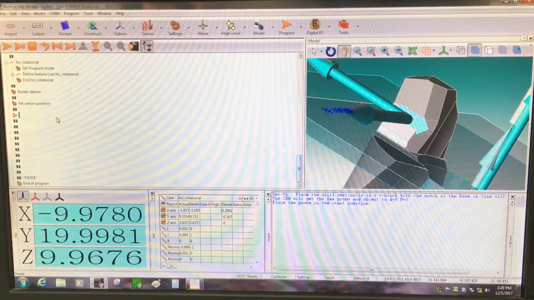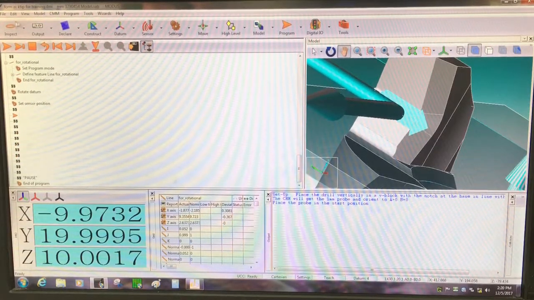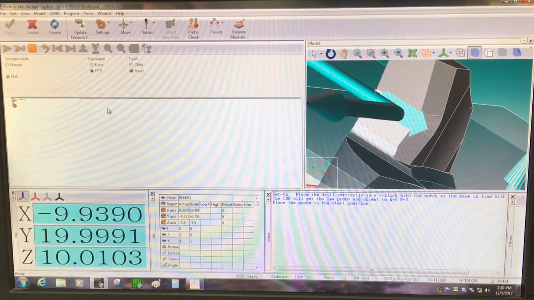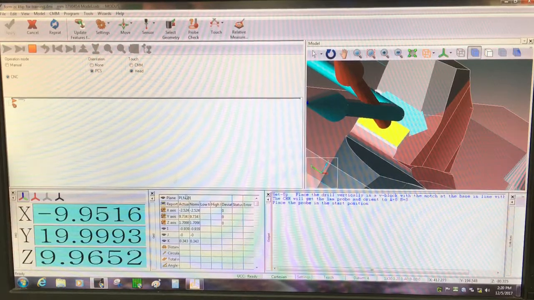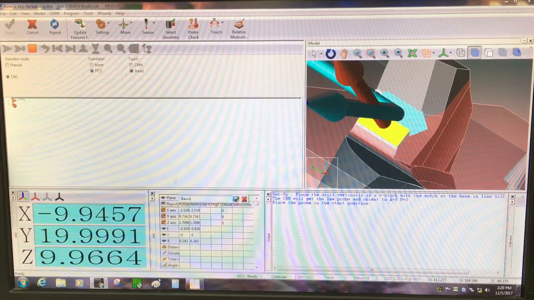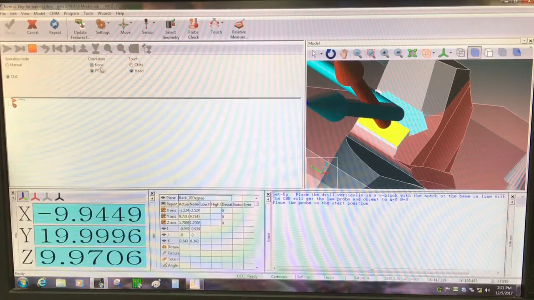So we're going to go over the planes and the intersections now. I'm going to create this plane right here, that's going to be, we'll say, the back 20 degree. I'll take 4 points from there.